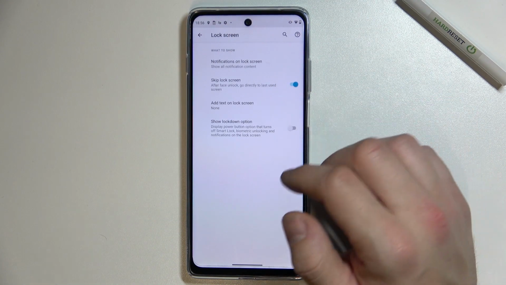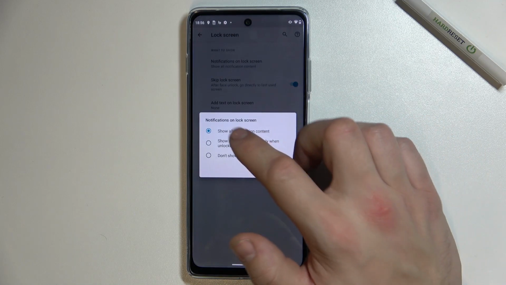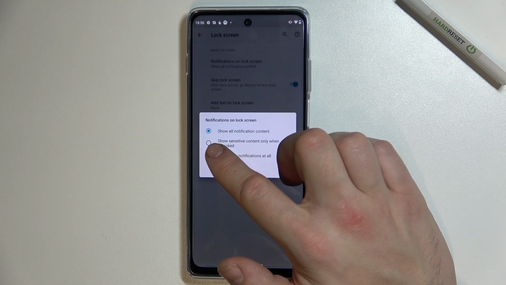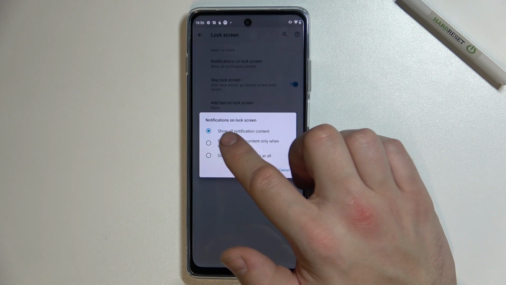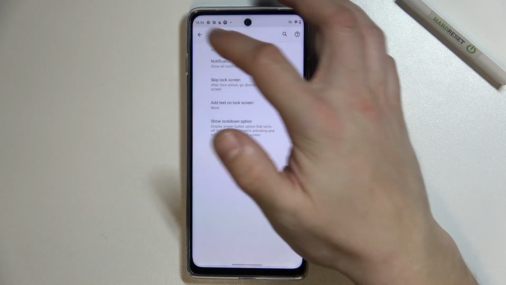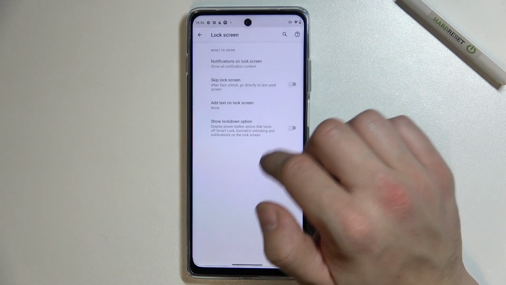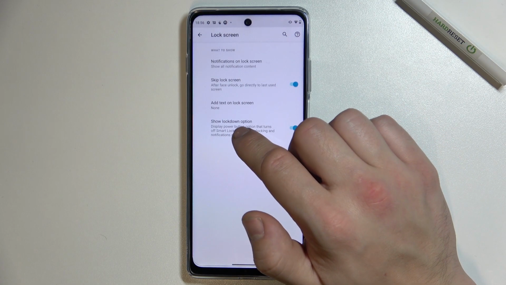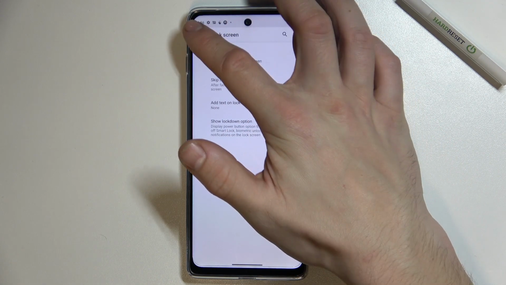We can manage our lock screen. For example, you can choose notifications on lock screen between don't show, show sensitive content, and show all notification content. Then we can skip lock screen, add text on lock screen, and enable or disable show lockdown option.